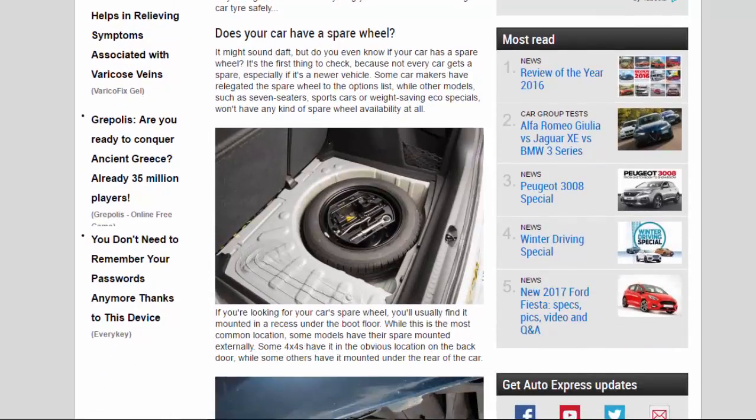Does your car have a spare wheel? It might sound daft, but do you even know if your car has a spare wheel? It's the first thing to check, because not every car gets a spare, especially if it's a newer vehicle. Some car makers have relegated the spare wheel to the options list, while other models, such as seven-seaters, sports cars, or weight-saving Eco Specials, won't have any kind of spare wheel availability at all.